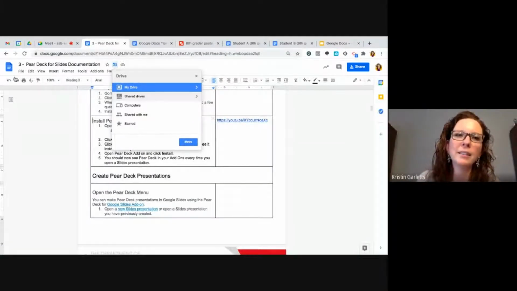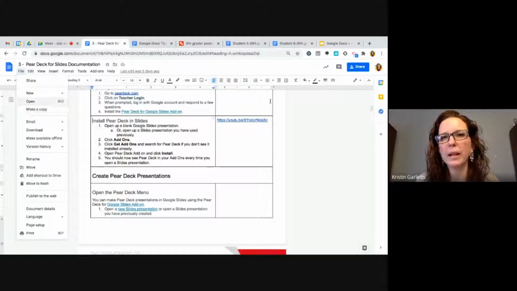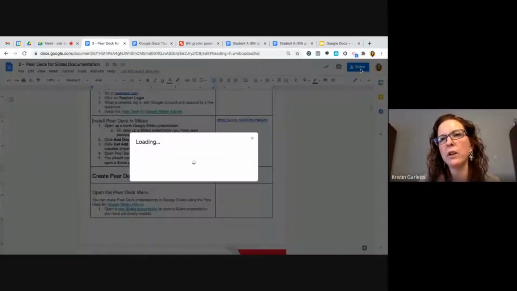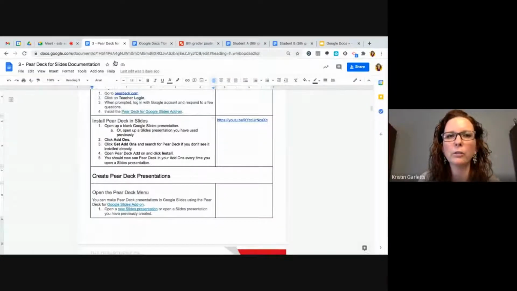So in that case, you would go to File, Make a Copy, and then make a copy of it so it's your own copy, or go to Share and share it with yourself so that you are also an owner of it. So those are some different ways that you can make sure that you have ownership of the doc in order to get that little folder symbol up here in order to move it from folder to folder.